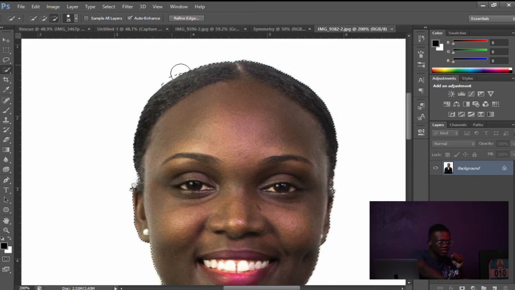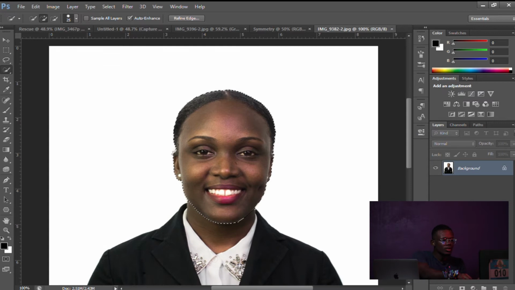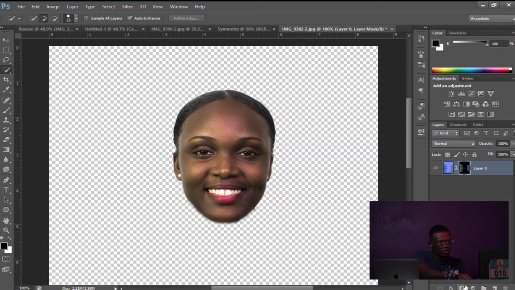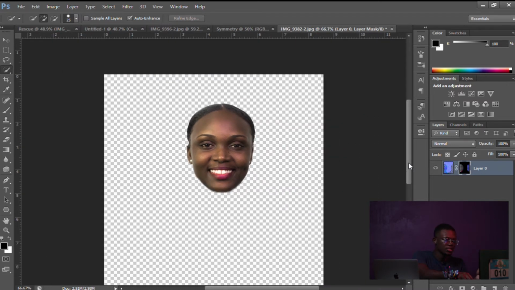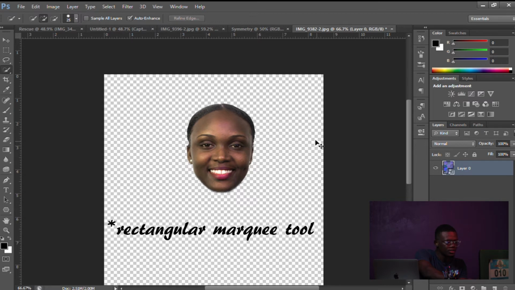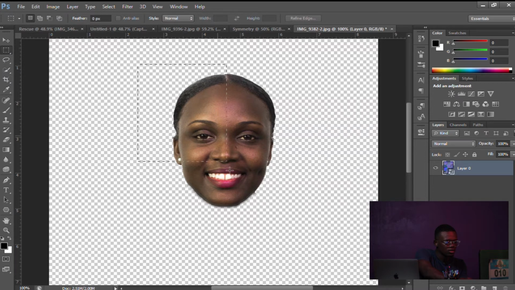Now after you get the face selected, as good as you can get it, the next thing you will do is mask the face out. Once you get the face masked as best as possible, you will grab that tool there, and you will just select half of her face.